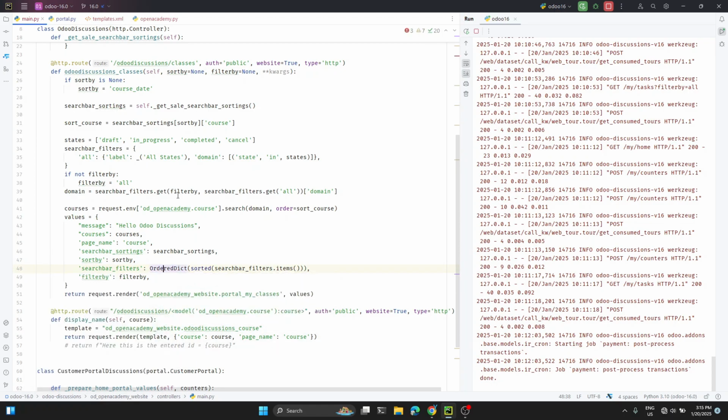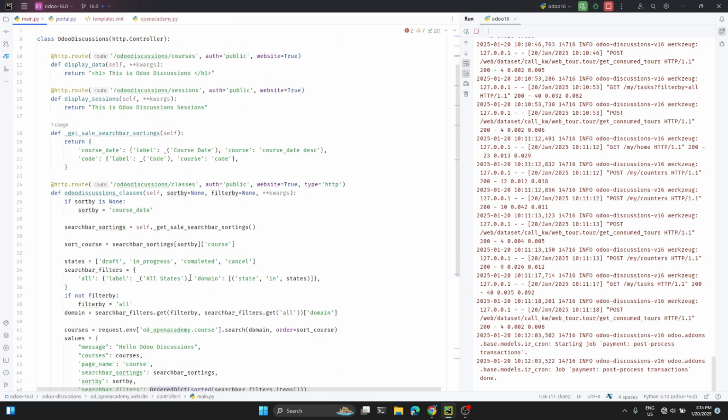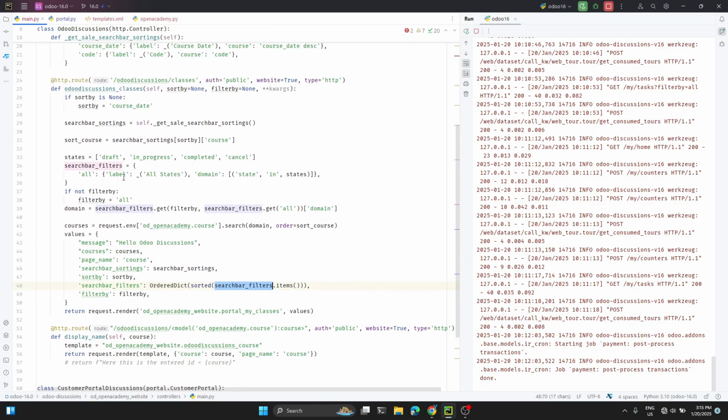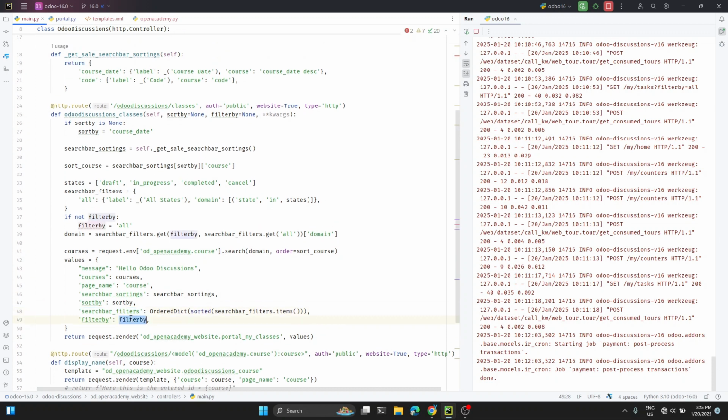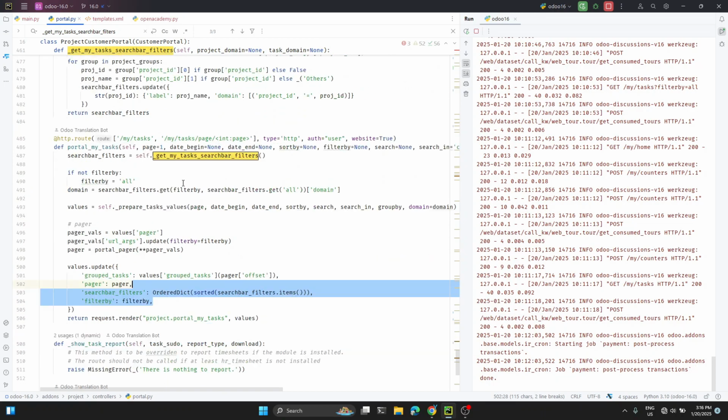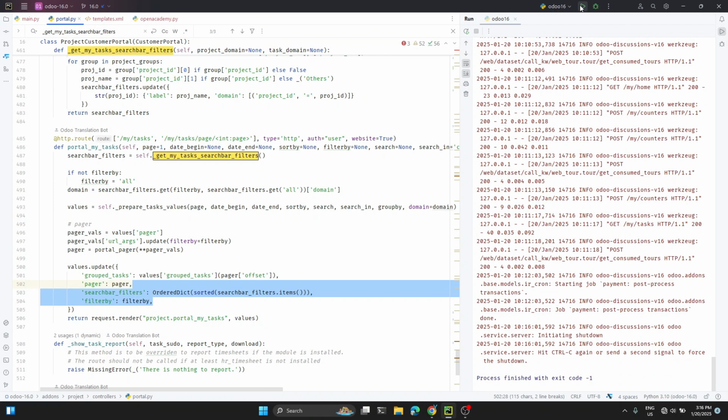So let me import it. At the top here it is. Okay, and this is the search bar, which will be passed here to the template. Okay, this is it. So now we need to pass another parameter. So let me just show you what the problem we will face.